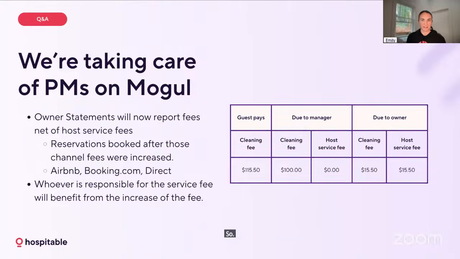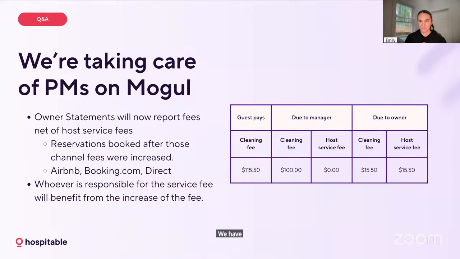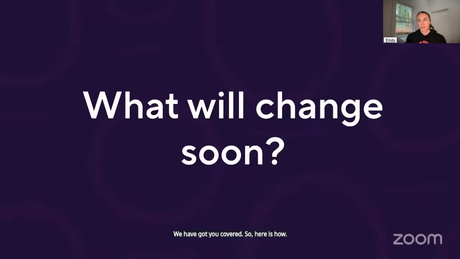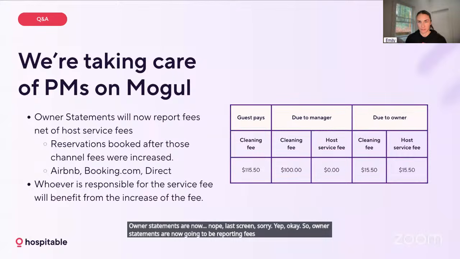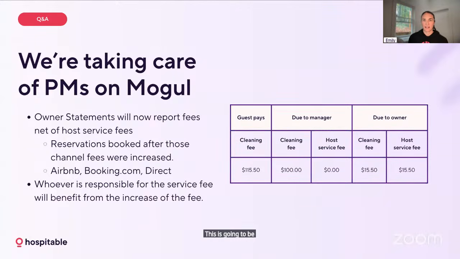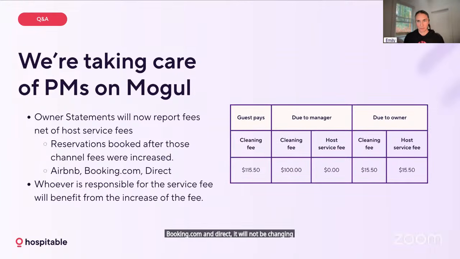So I'm going to go over the nitty-gritty in a second, but the message that we want you to hear is this. If you're a property manager and you're using Hospitable's owner statements or invoices to determine how much you owe your owners, we have got you covered. So here is how. Owner statements are now going to be reporting fees net of host service fees. This is going to be happening for any reservation that was booked after those fees on that particular channel were increased. So if it's booked today or after on a channel whose fees we manage. So this will be happening on Airbnb, Booking.com, and Direct. It will not be changing for Vrbo reservations.